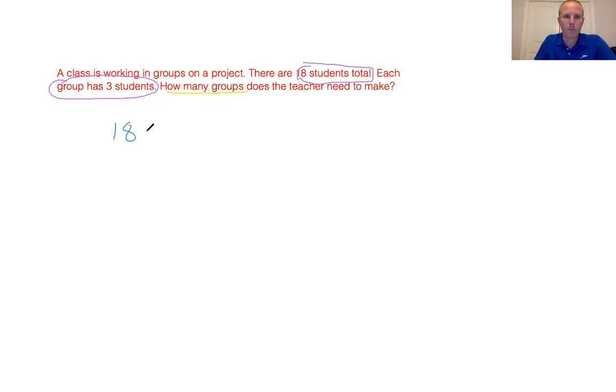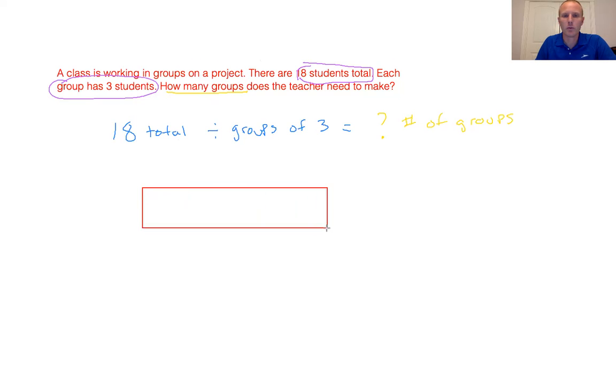18 total divided into groups of 3 equals, we don't know, number of groups. That is what we're going to figure out. Okay? So if you take 18 total, divided into groups of 3, you don't know the number of groups yet. That's what you're going to figure out as you go. And one way to do that is to use a tape diagram, like we've been working on the last couple of days.